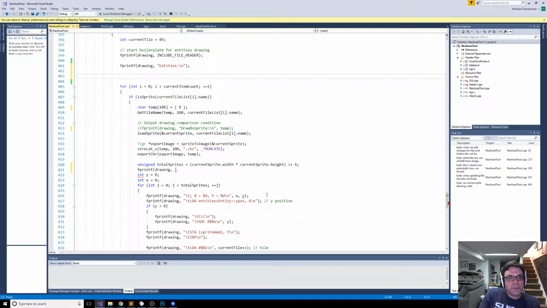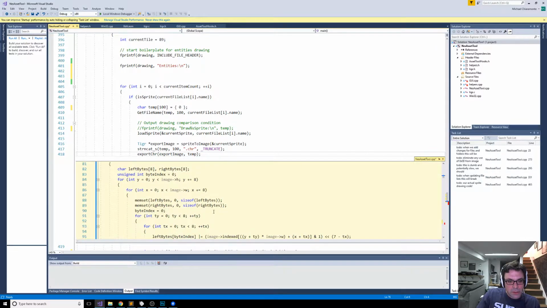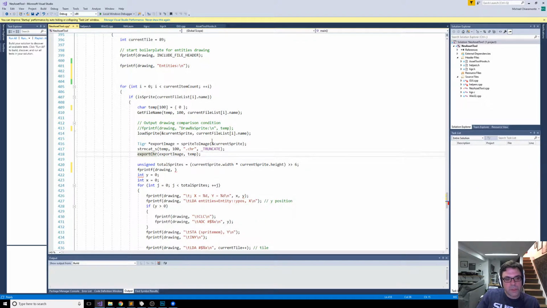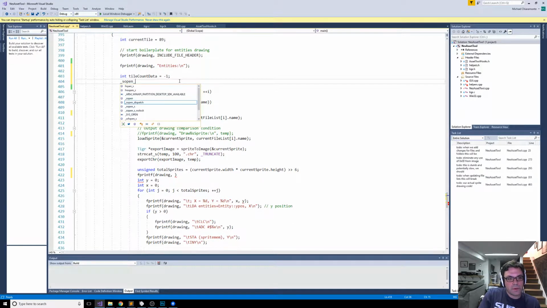I do want that to be just a binary file. And then, let me think about this. So this is just doing, okay. So we'll say tile count data equals -1. That's open S tile count data.